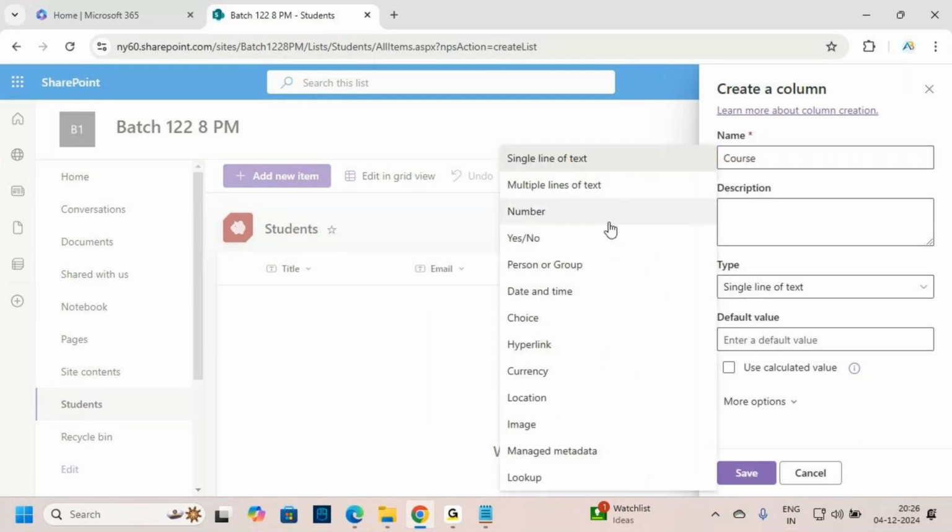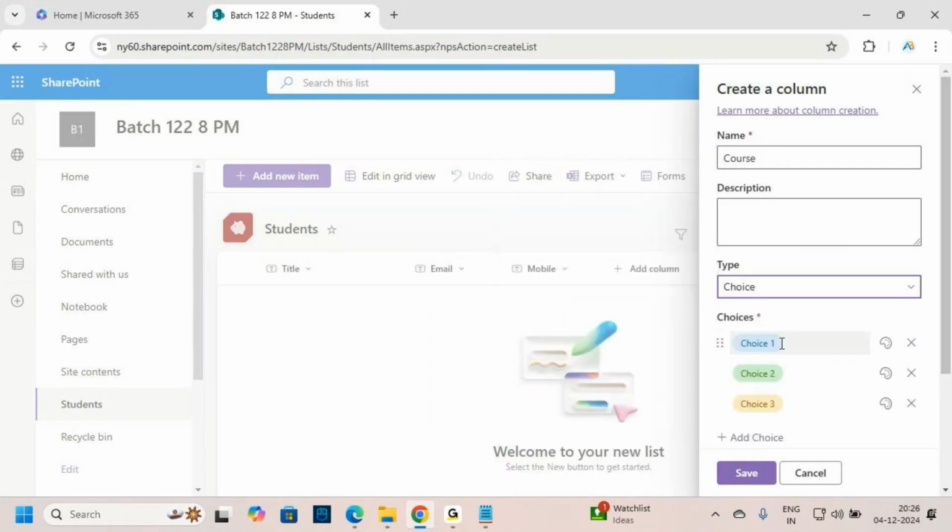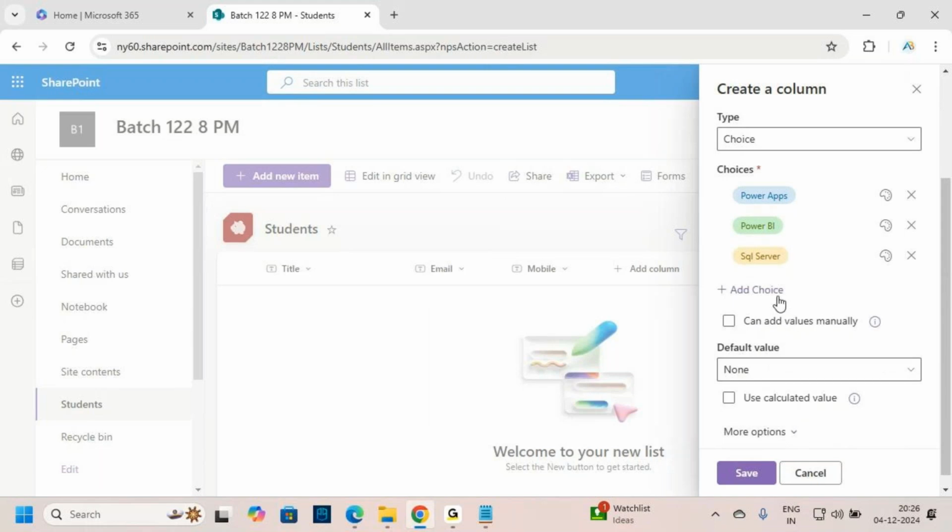Next data type is choice. I'm going to take the data type as choices. Let me enter the choices here now. Let me enter the first course as Power Apps. The second course I'm going to keep here is Power BI. And next, I'm keeping another course as SQL Server. These are the three courses I'm mentioning. So you can add more choices.